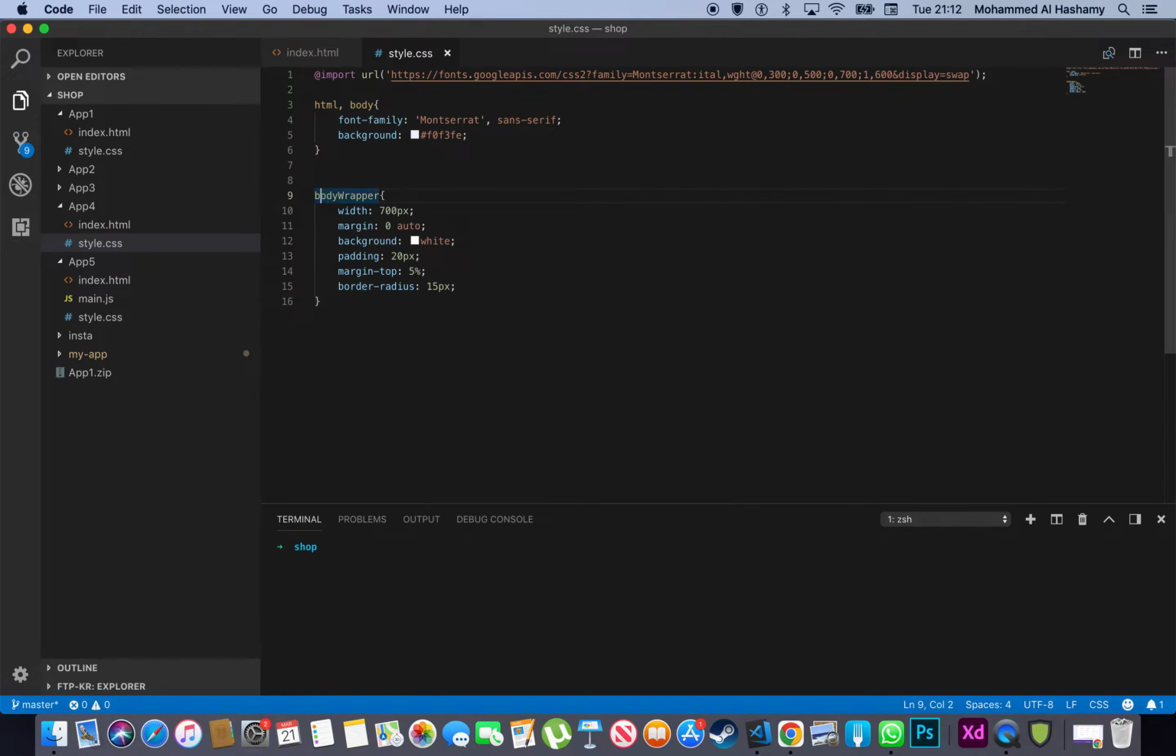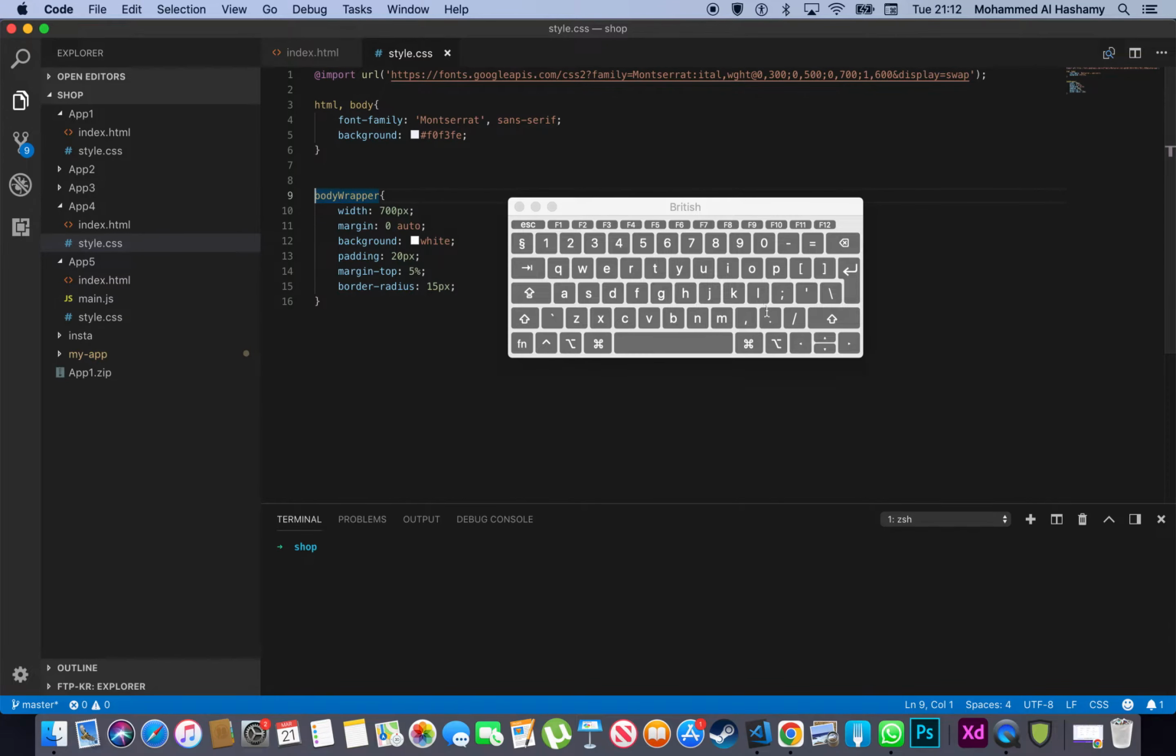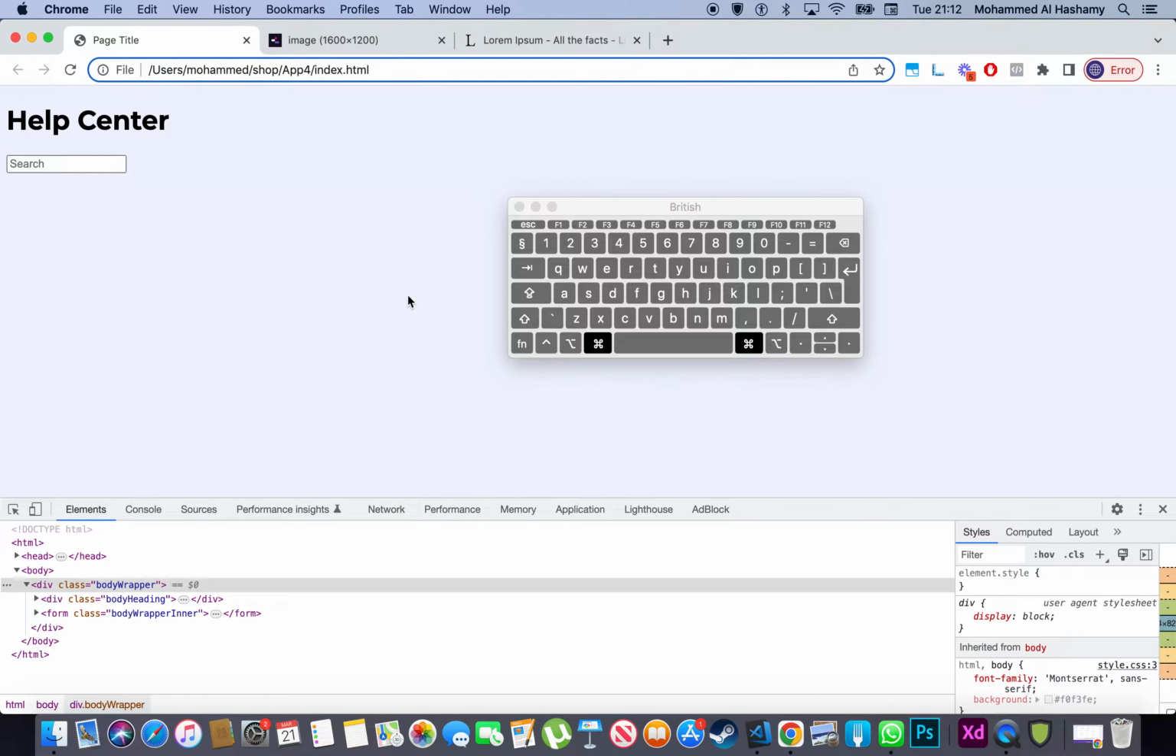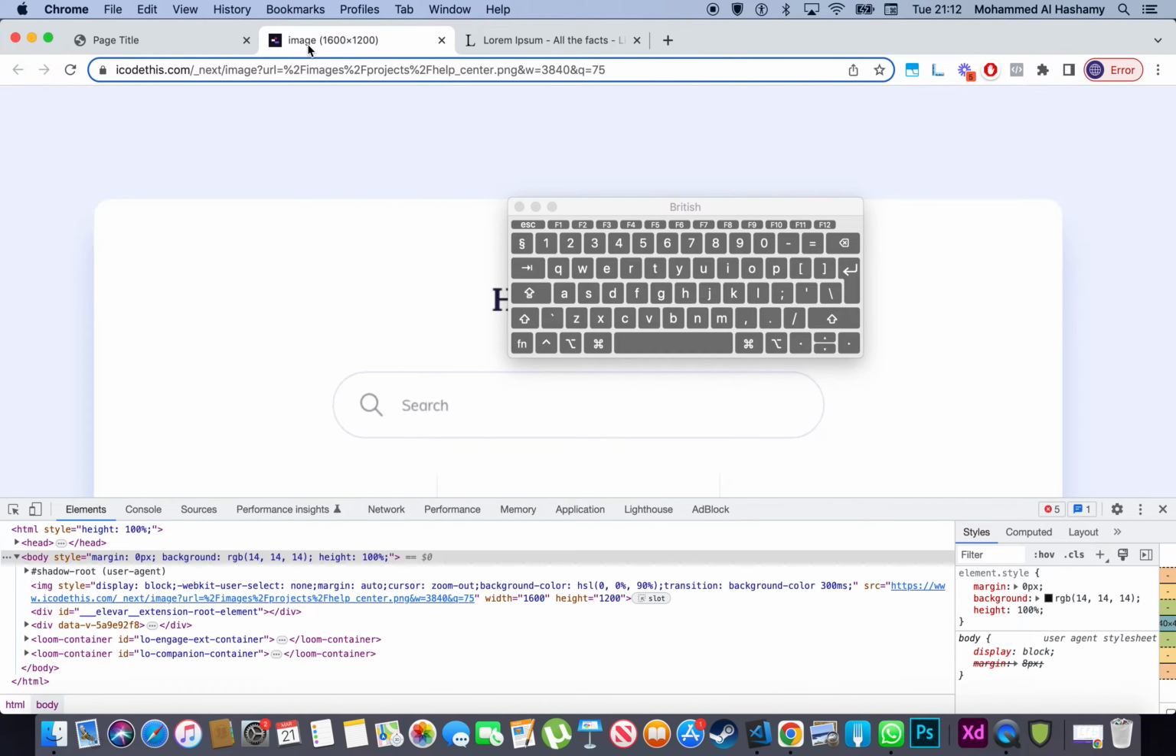Sorry. I do have a keyboard that works, I'm a Mac user basically, but I'm just too lazy to use it right now.